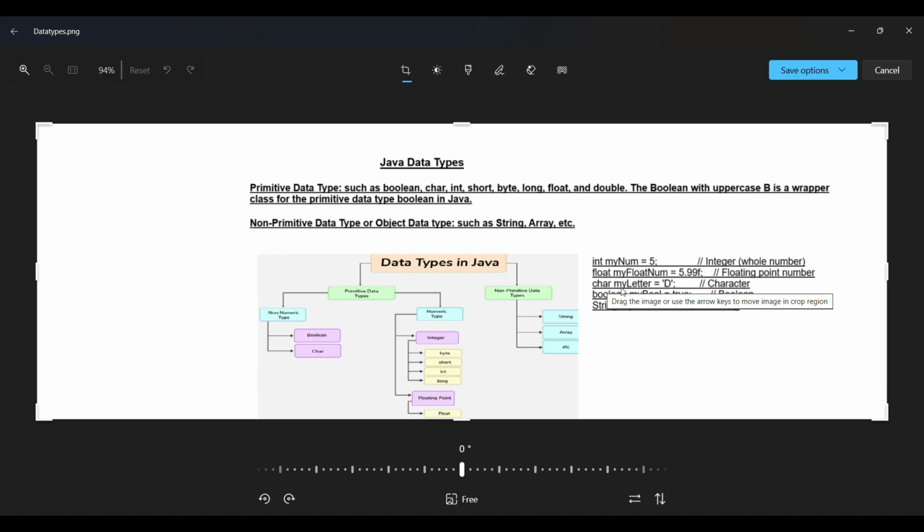And I gave the variable name as myLetter. Always remember, the character data type holds a single character value. You need to use single quotes for this. You can give any small letter like a or d, or you can also give a number, but you need to use single quotes. If you declare it with single quotes, it is considered one character.